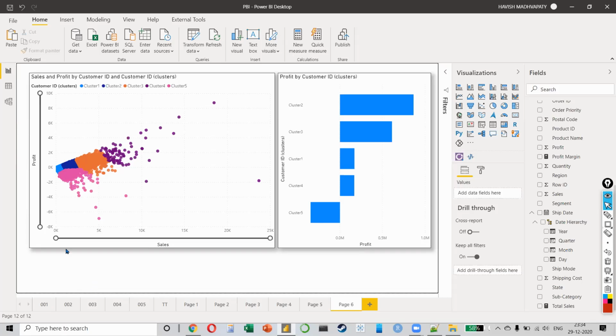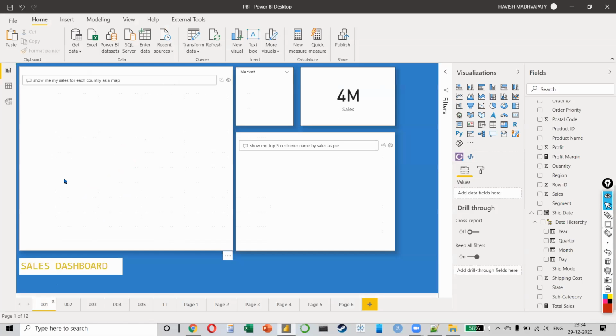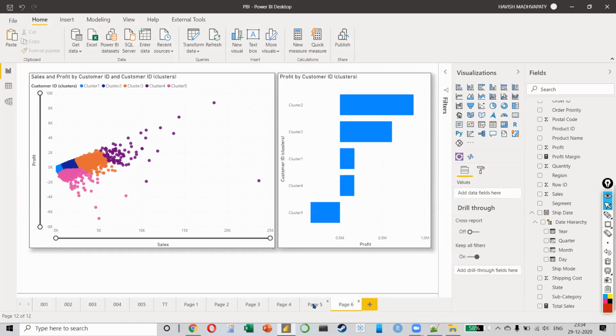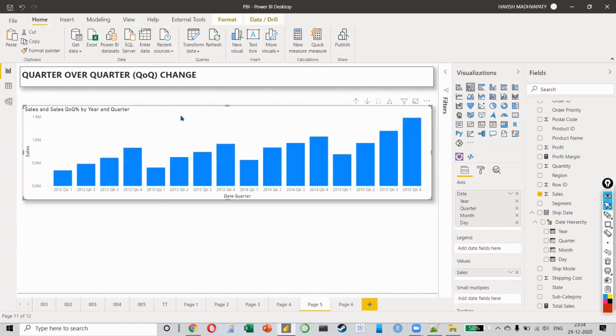Sir, could you please explain that QoQ you shared? If you can say it again, because I forgot some of the things. Which part, the Q and Q, the quarter-to-quarter? Okay. Sir, initially I missed how you got that column. Just if you can share it once.